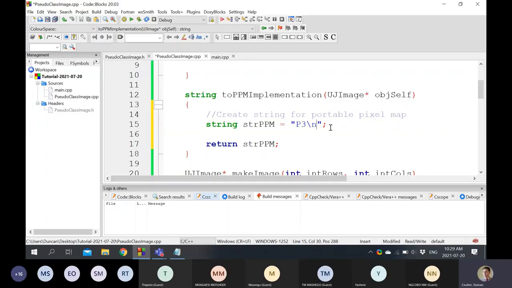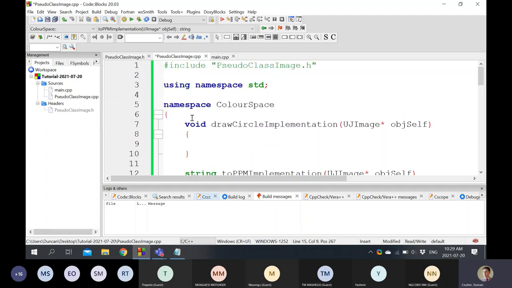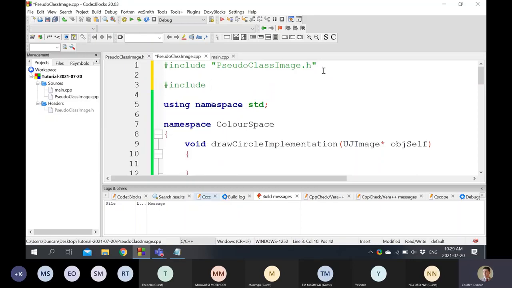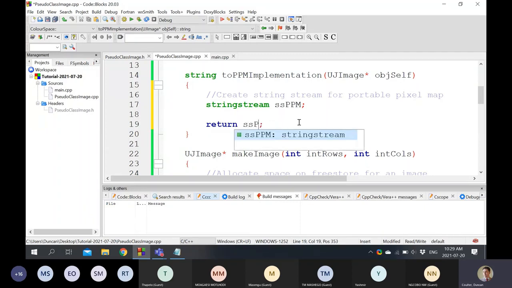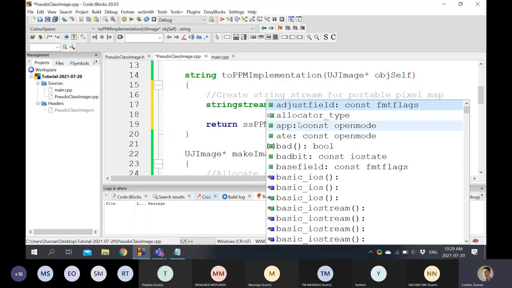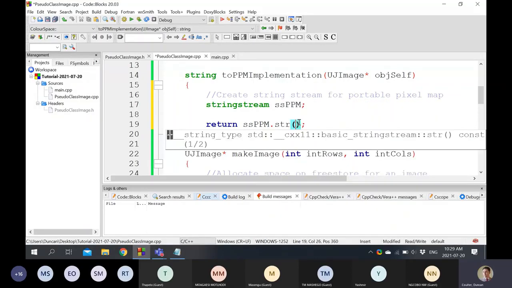So we could also do this if you don't want to muck about like that. Let's do it with a string stream, because that's how we did a lot of work with string streams for conversions before. So let's just do it again. Hash include sstream. So let's do it. String stream ssppm, and then just try and remember what the conversion function is. So it's ssppm dot str, I think, yeah, to convert it to a string. Yeah, so there we go.